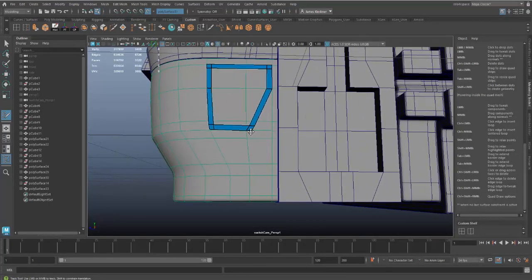So I think I'm going to go ahead and just hold tab and drag this guy down. And I'm going to drag him all the way down to here.